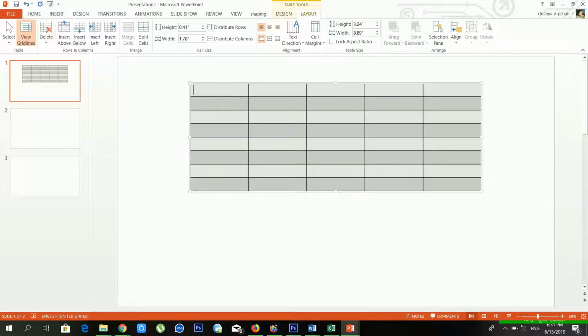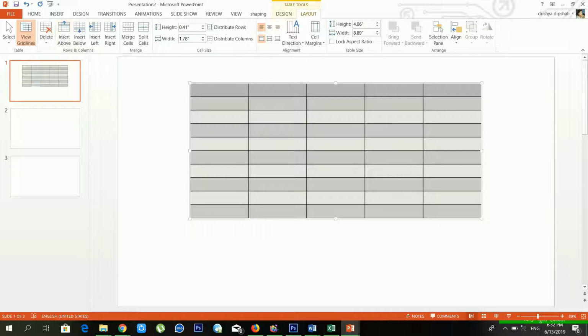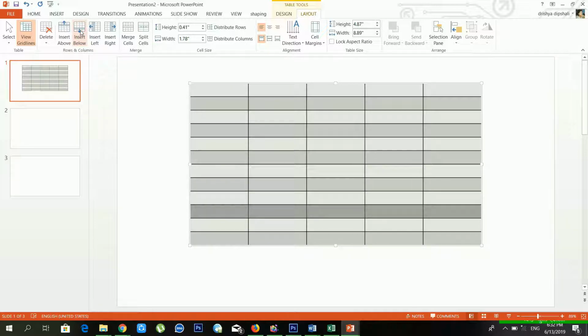also. And if you want to insert a row above your row, in that case you have to use this one. And if you want to insert a row below the table, in that case you have to use insert below. And if you want to insert more columns on the left side, in that case you have to click on insert left. And if you want to add more columns on the right side, in that case you have to click on insert right.